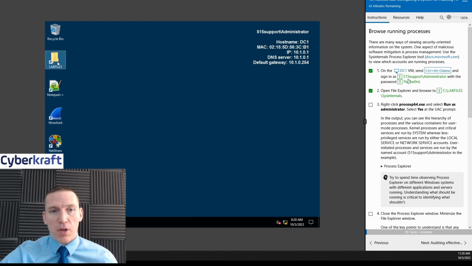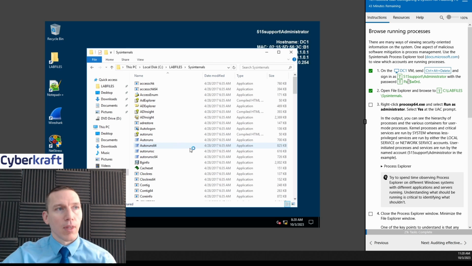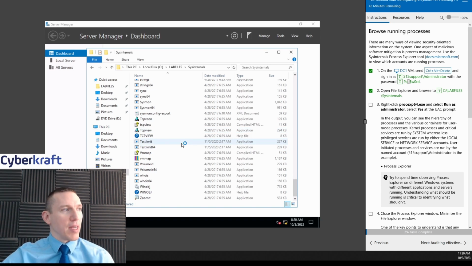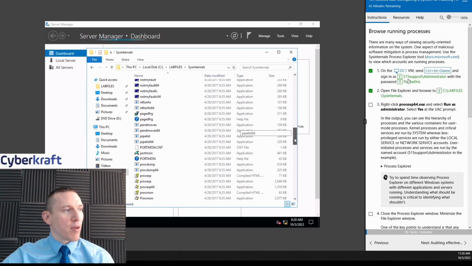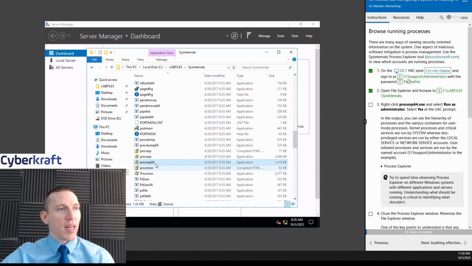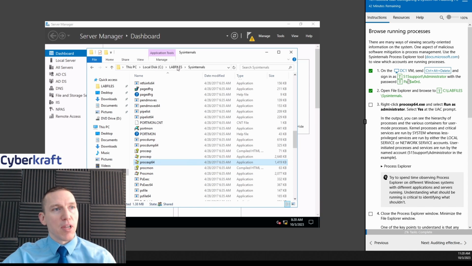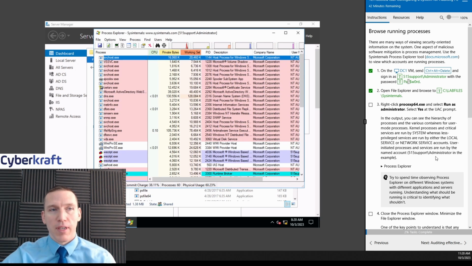Now we're going to navigate to our lab files, and we're going to Sysinternals. We have a file in here, PROCEXP. These are in alphabetical order. I recommend picking the one that's 64, and clicking on the scroll bar and moving it that way rather than using your mouse wheel. Right click on that, run as administrator, hit yes, and that's going to open up this Process Explorer application.